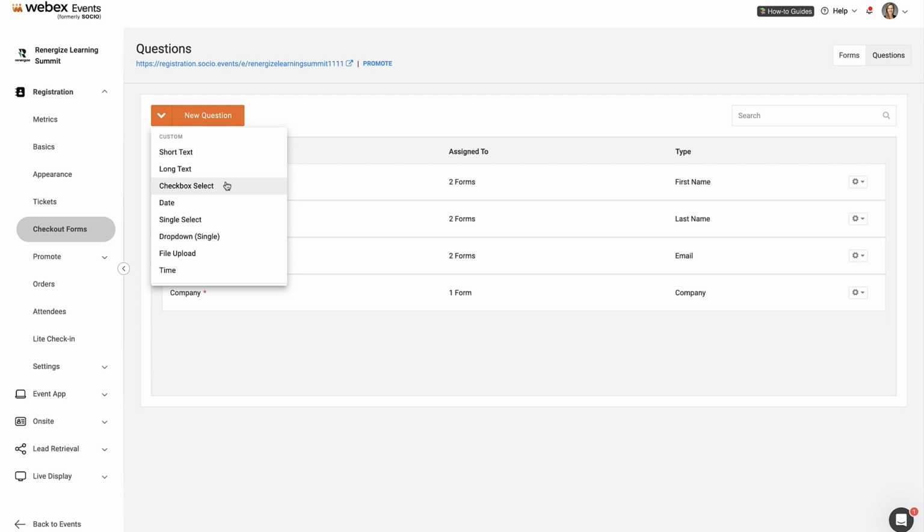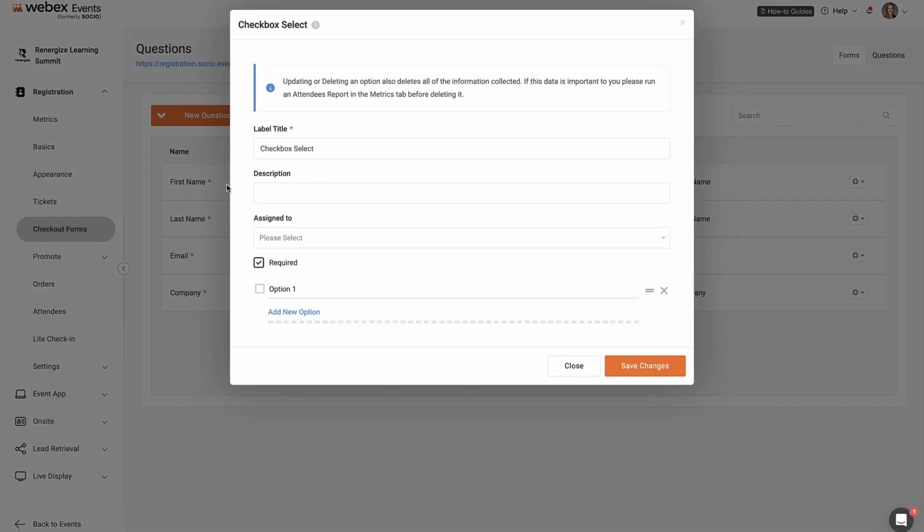In this example, I'm going to choose the checkbox select option. In the modal that appears, enter the question's label title. This step is required. Our conference is going to host a networking dinner for the in-person attendees. We want to know who will be attending this dinner. Next, I'm going to add a description for the question, providing a little more detail.